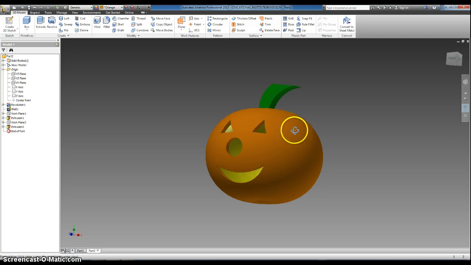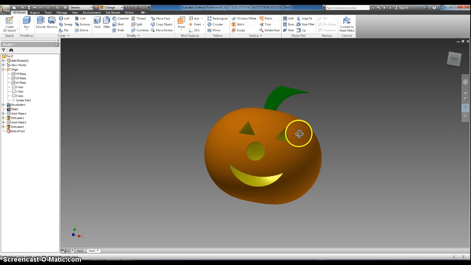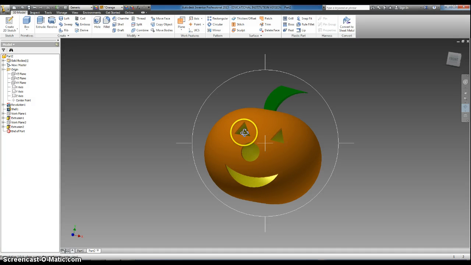Alright, once you have that done, your pumpkin is done. Nice job. Again, if you wanted to, you could have done text too, as opposed to just a face. But faces are just fine.